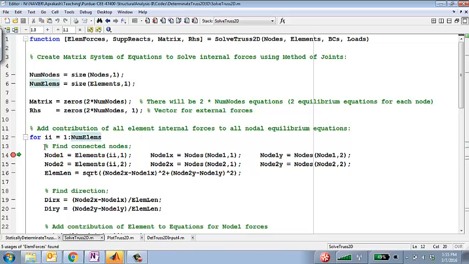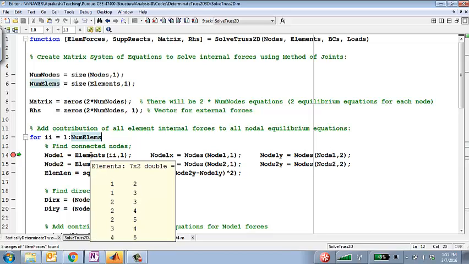So the value of i would be what? It would be 1. So I'm looking at the first element. Let's look at this element. The elements matrix in this particular case, there are 7 elements, 7 cross 2. Clearly the first element is connected to nodes 1 and 2. So its contribution would go where? Which rows would this element 1 contribute to?